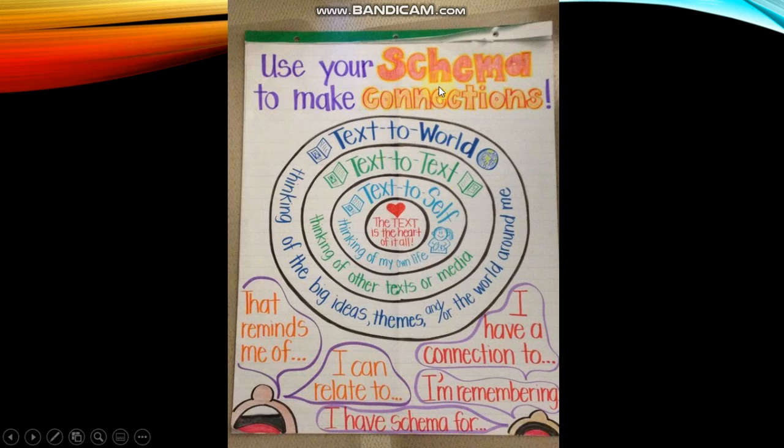Usually when we're using our schema, we ask questions like, this reminds me of, or I can relate to this. You finish the sentence. Or you can say, I'm remembering a time, and you are comparing it to what you are currently reading.